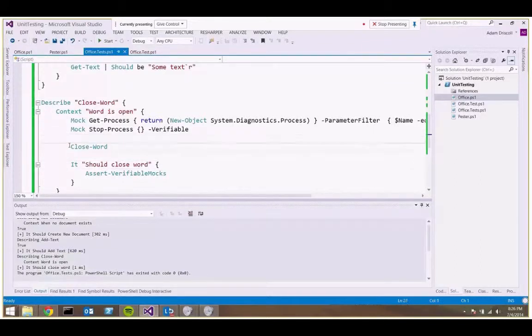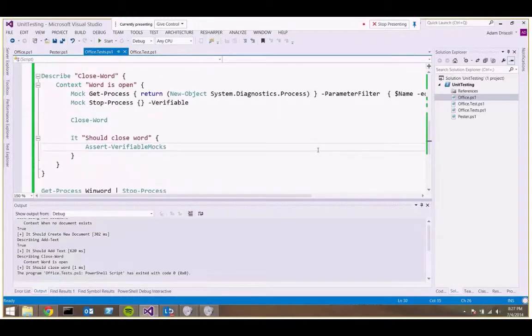So right before my it block, I actually call close word to have it execute. And what you'll see is it'll actually pass because it's replaced the contents of those particular functionality, or those particular commandlets. So at first I was doing something like this, which is kind of interesting, and you'll see it's kind of cool because the mocks are pretty intelligent.